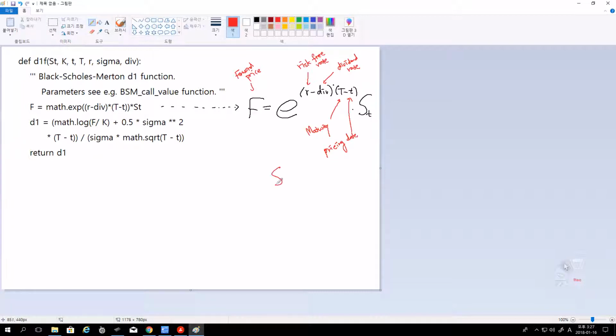And this S_T is the stock price. Actually, it is generally another price, but let's say it is the stock price at small t. In the class, we will learn why the forward price looks like this. But for the time being, let's memorize that the forward price looks like this. Actually, there is multiplication over here, and then multiplication. So this is the forward price.